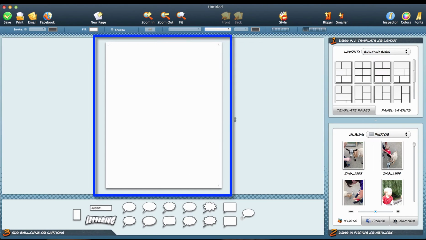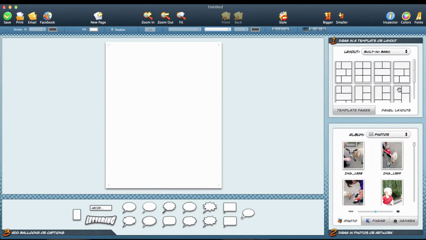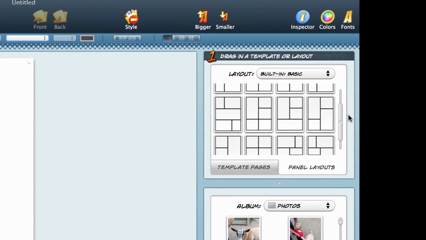In the center, you have your workspace or your canvas. To the right, you have the template options. Down to the bottom right are all of your photos. And at the bottom are your comic elements that you might choose to add. Your first step is most certainly going to be to find a layout. It appears as though there are just a few.